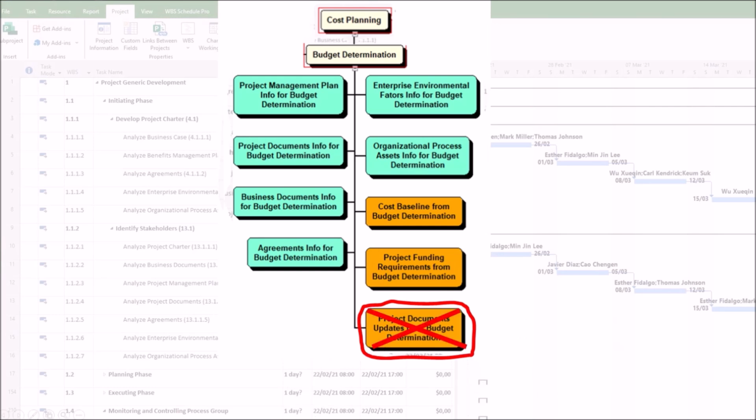How can a poor project documents updates analysis harm the determine budget process? A poor project documents updates analysis in the determine budget process can lead to significant issues, including inaccurate budgeting, misalignment with project objectives, and financial risks. Here's how it can harm the process.